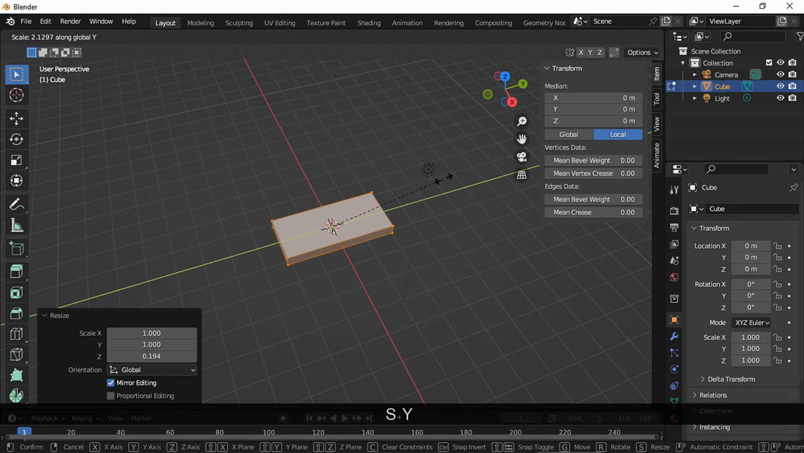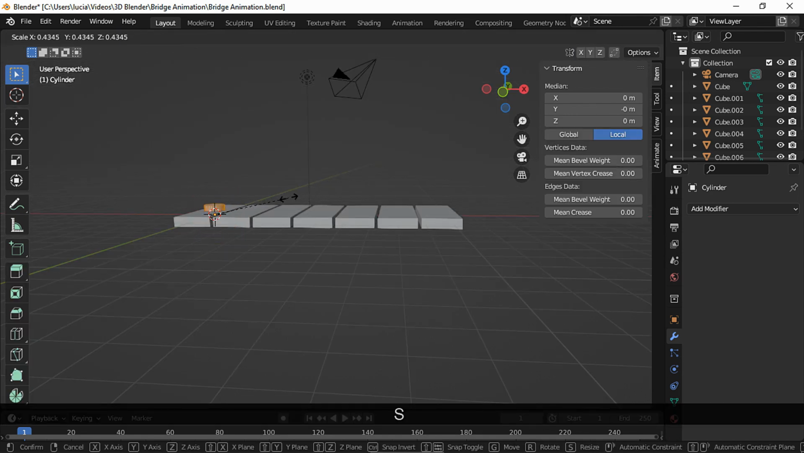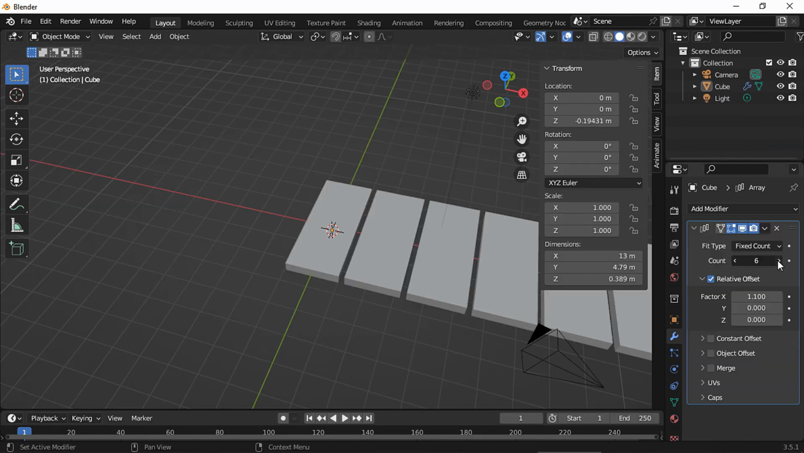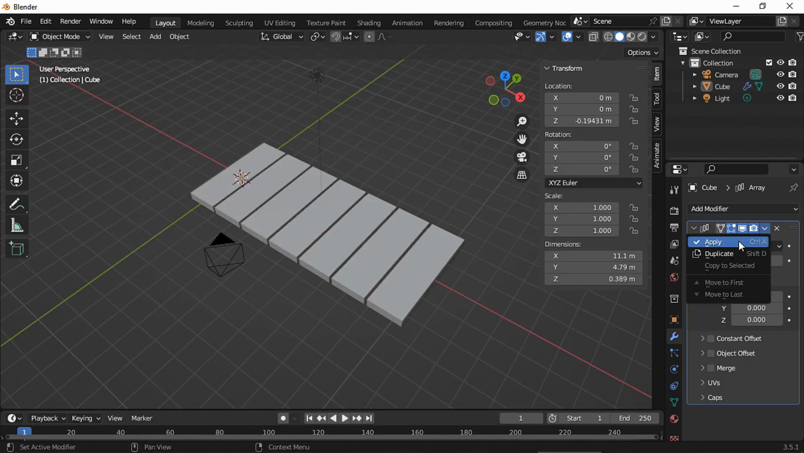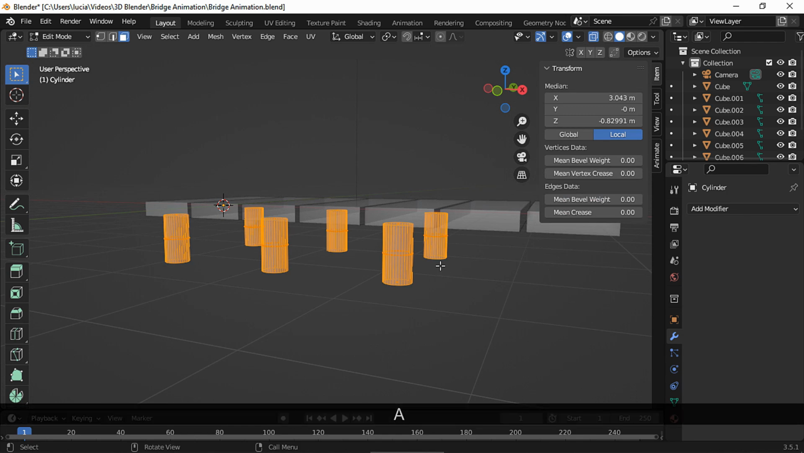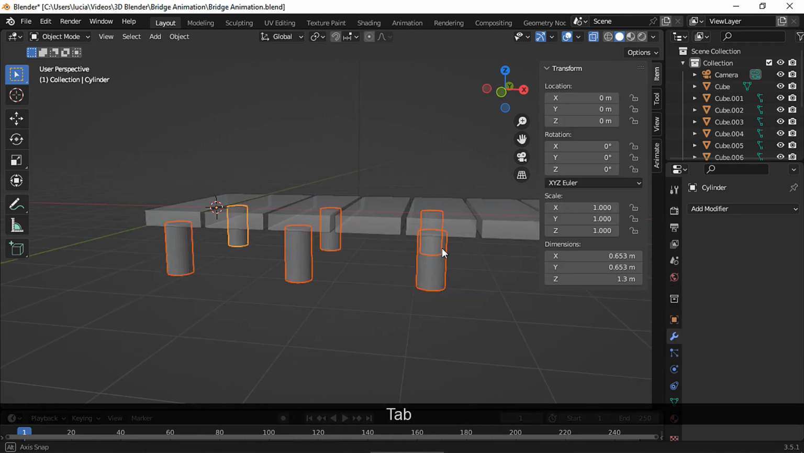I used a cube to model one plank and I added a cylinder to model one dog leg. I used an array modifier for both objects and I also used a mirror modifier for the legs. After applying the modifiers and separating the meshes by loose parts, I changed the object's origins.